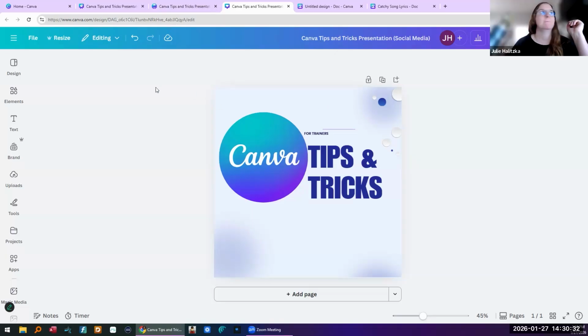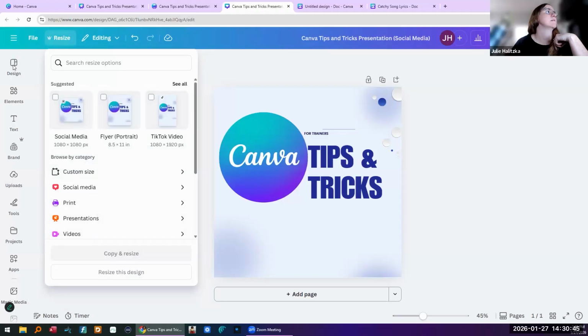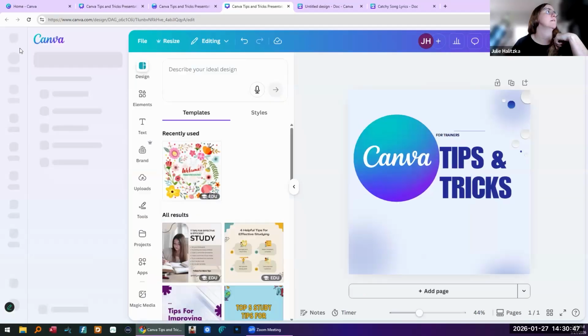How did you get there? How did I get there? Resizing is at the top in any document you're in, at the top left. Resize. So when you're in a design.